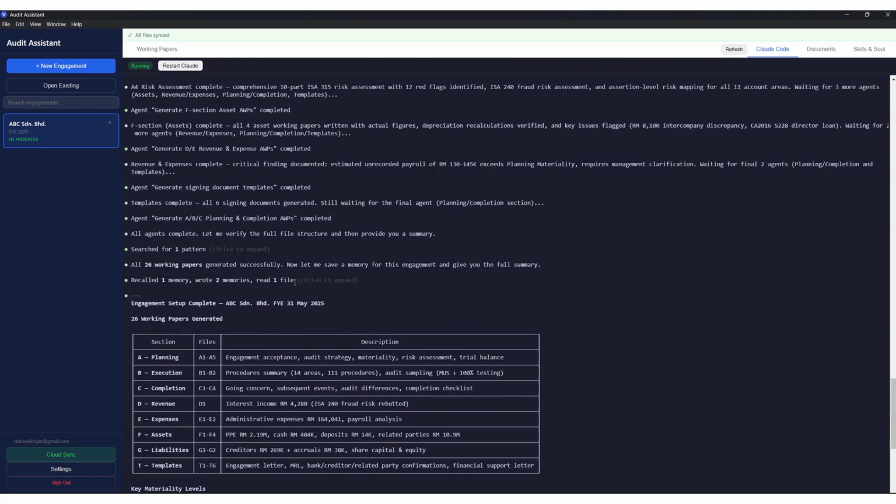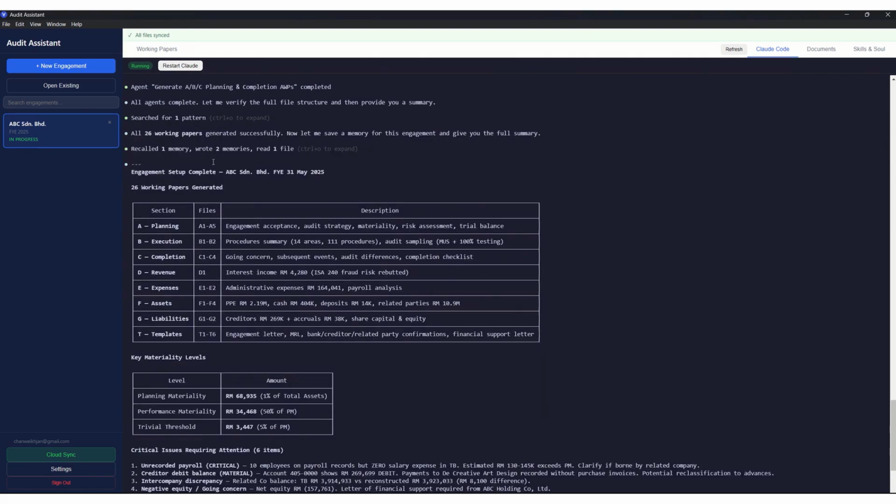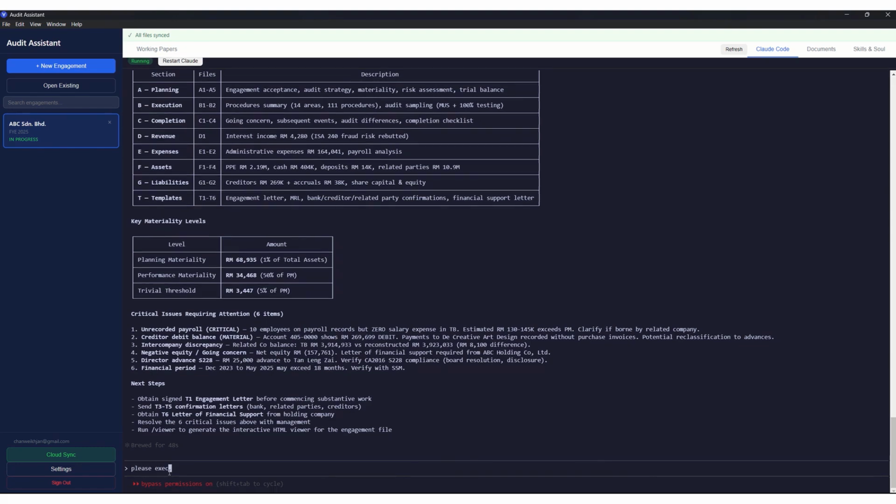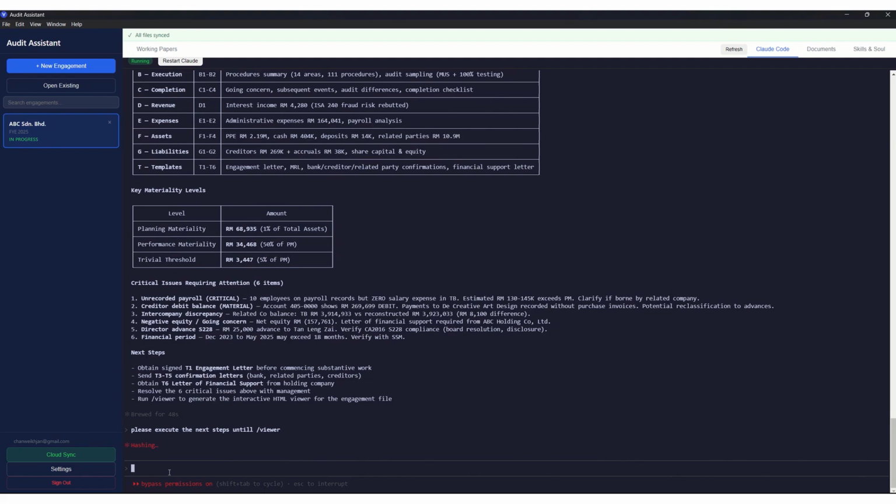So basically it has finished generating all the work papers, and it will tell us what is in each section, the content, what happened, and what are the critical issues from the first round of screening. Then there are a few next steps to do. What we can do is request it: please, we can ask the agent to please execute the next steps until the viewer. Then it will continue to run the execution.